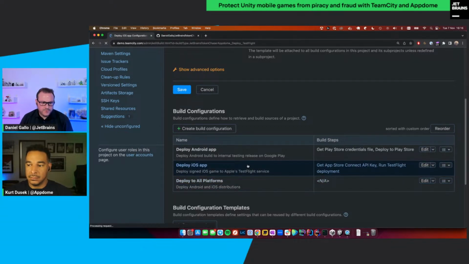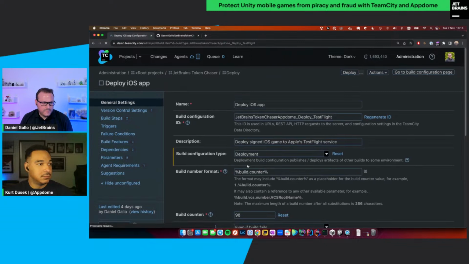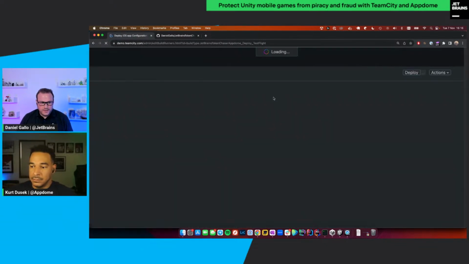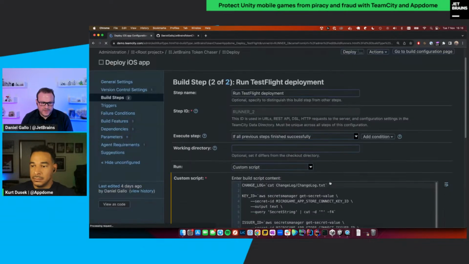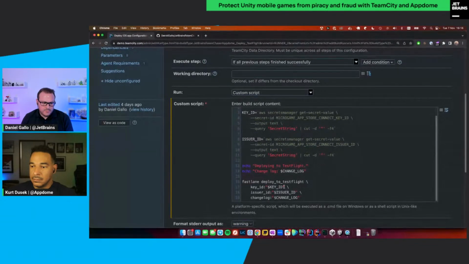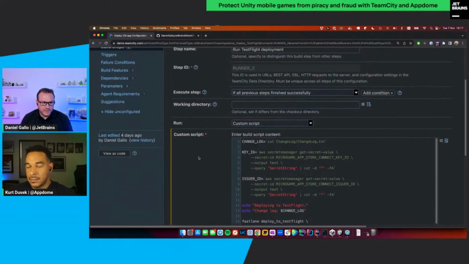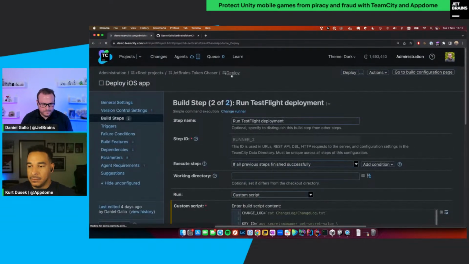So if we look at the deployment of the iOS app and go to the build steps, very similar to before, I'm making use of Fastlane to help with the deployment to TestFlight. So I have another lane defined in my Fastfile, and I'm just calling deploy to TestFlight, and this helps automatically deploy my final version of the game to TestFlight. And then very similarly, I have something set up for Android.